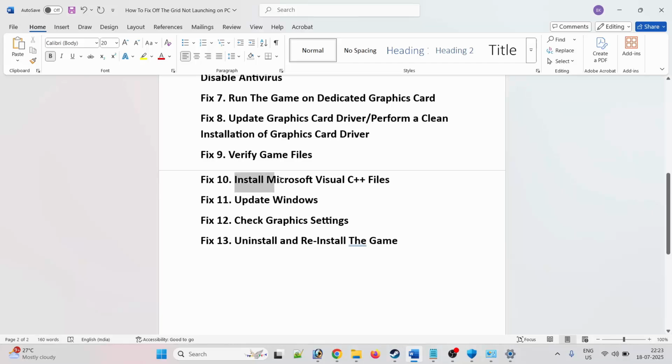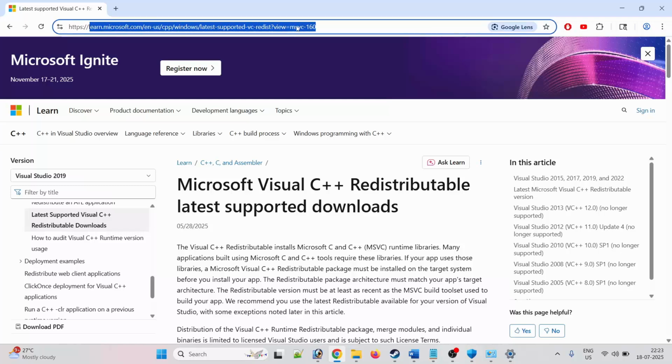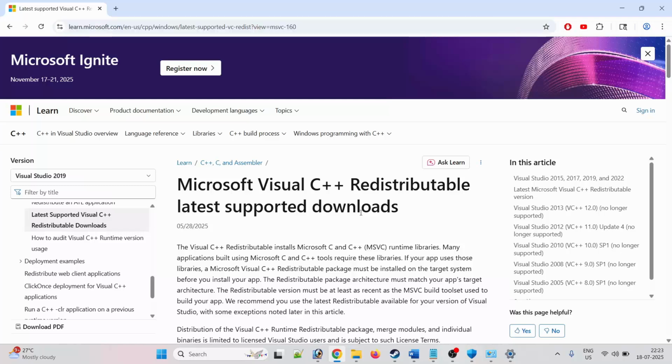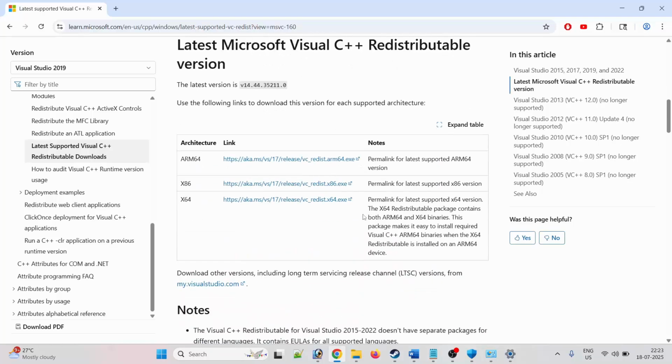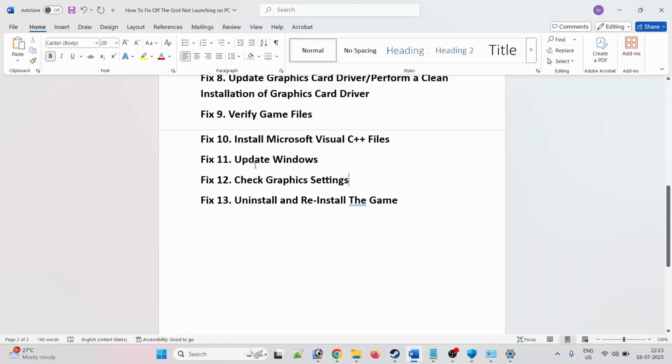Tenth solution is to install Microsoft Visual C++ files. To do so, go to this site. It is a Microsoft official website. Scroll down. Now download x86 and x64 versions. Download both versions and install them. After installing them, launch the game and check.